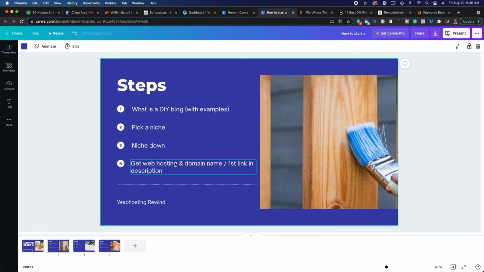Now, web hosting means that you are going to rent hard drive space from a web hosting provider. A third-party company is going to host your internet files on their server or hard drive so that people from around the world can see your website. You absolutely need web hosting to have a DIY website.